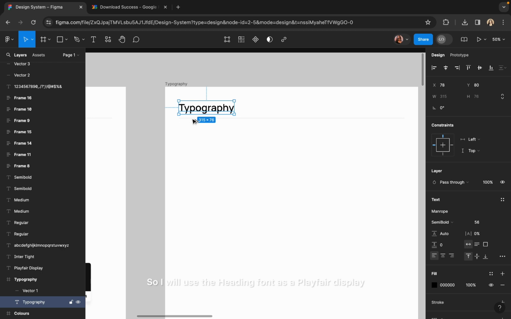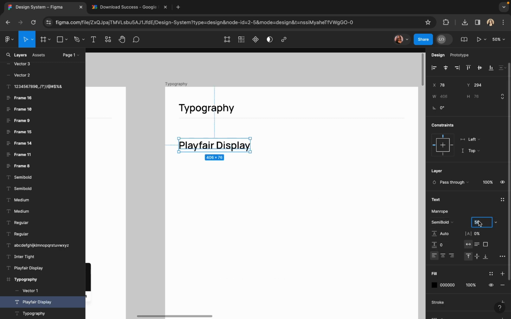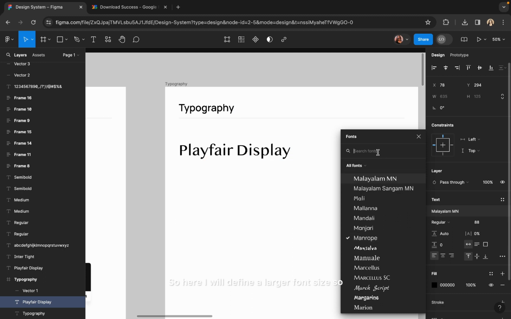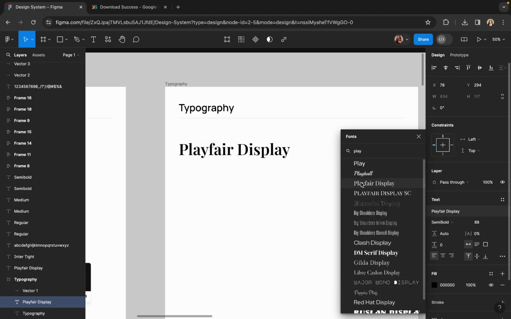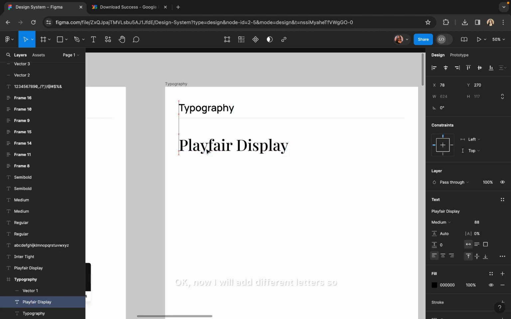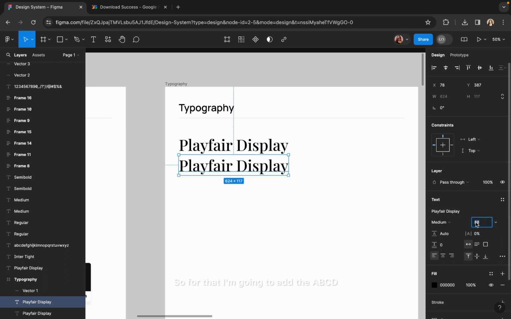So I will use the heading font as Playfair Display, which is a serif font. Okay, and for my body text I will use another one. So here I will define a larger font size so that it is visible. Okay, now I will add different letters so that the client will know how the font will look for each letter. So for that I'm gonna add the ABCD.